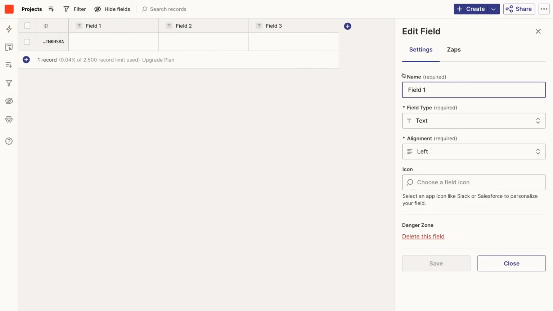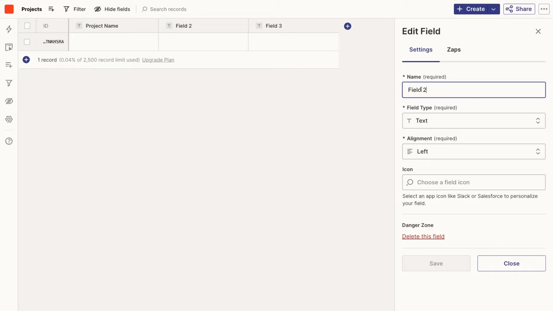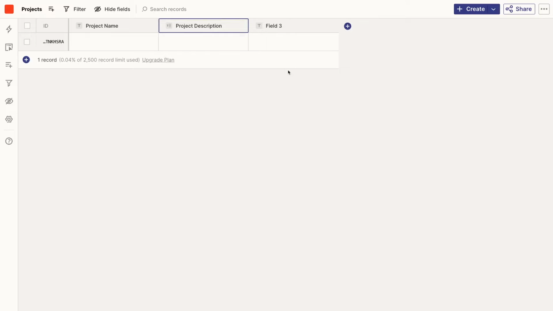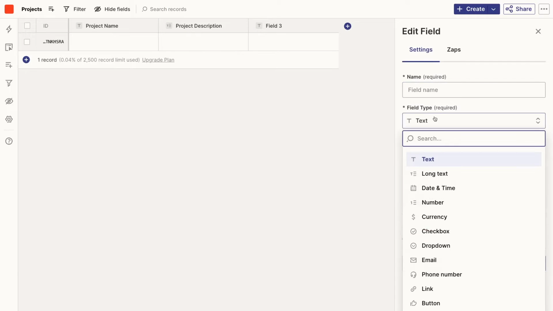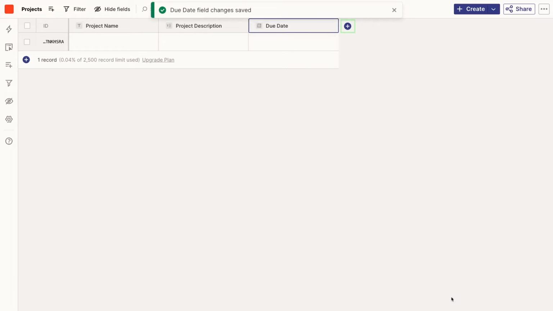I'll keep this first field as a text field, but I'll change its name to Project Name. Then I'll change the second field to a long text field called Project Description. Finally, I'll make the third field a date field called Due Date. To add more fields, just click on the plus sign to the right side of the table. I'll add a few more fields to round this project's table out, like Status and Project Manager.